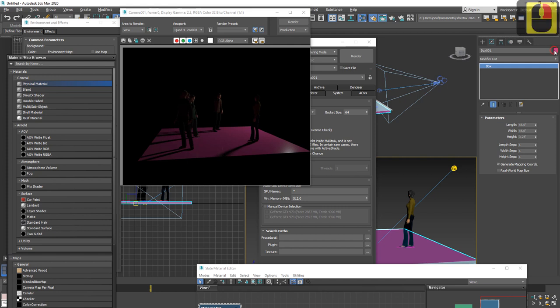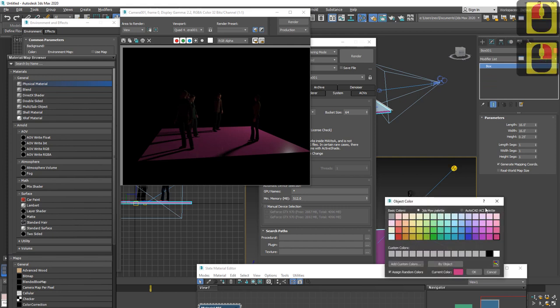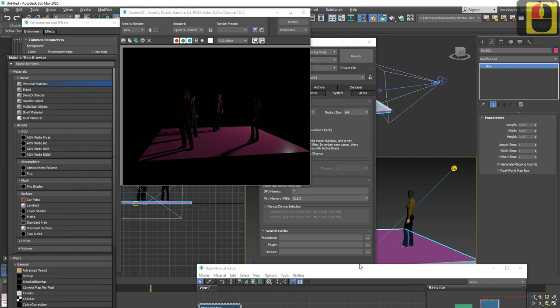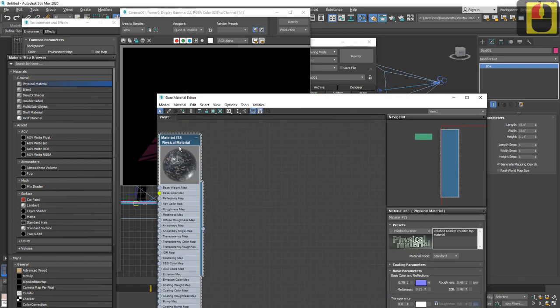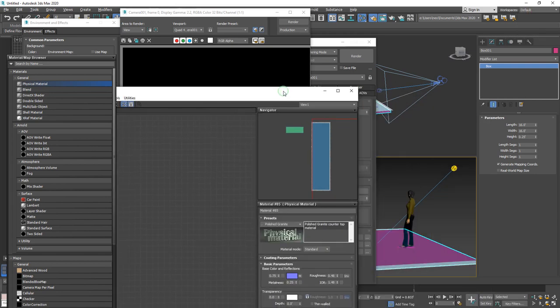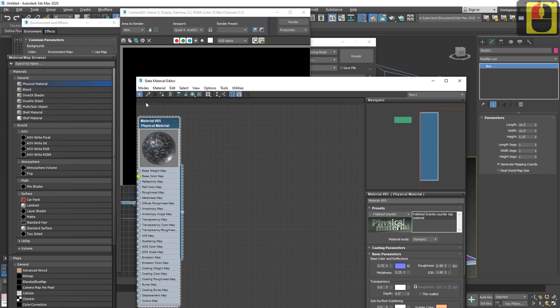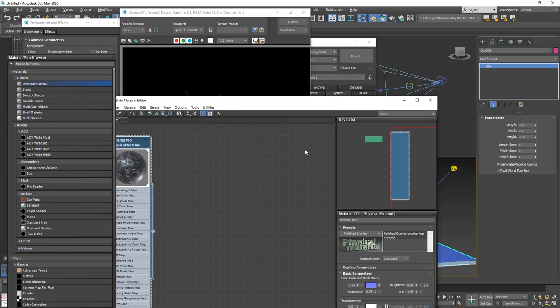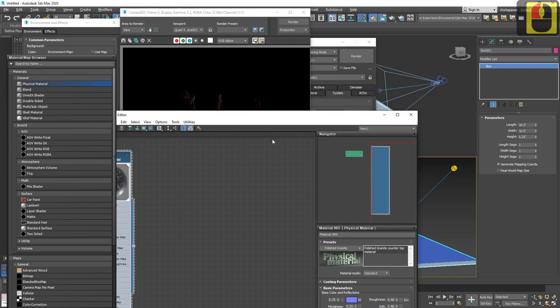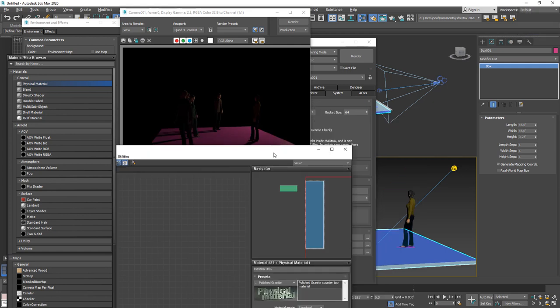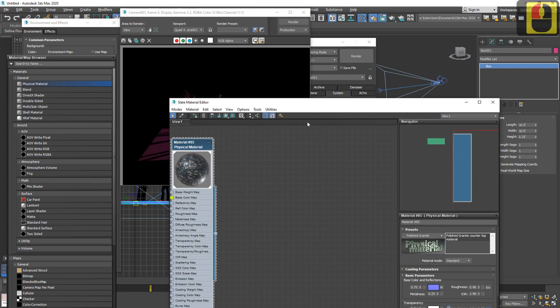Now, marble floor. The purple floor is selected. And we press here, assign material to selection. Now let's take a look. It's different. That's the base color, it's blue. If you want to see that marble material, sometimes you can see it, sometimes you can't. You can click here and it'll show the material in the viewport. Let's see if that does that.